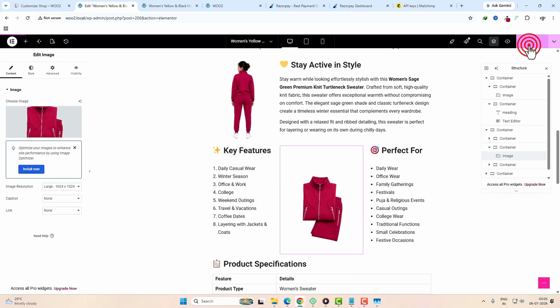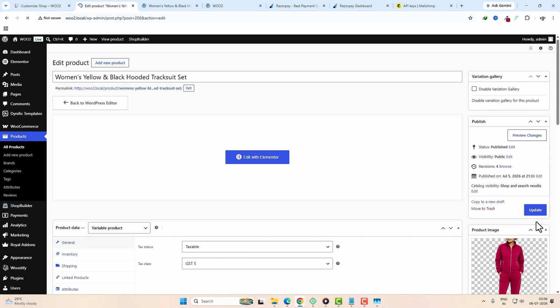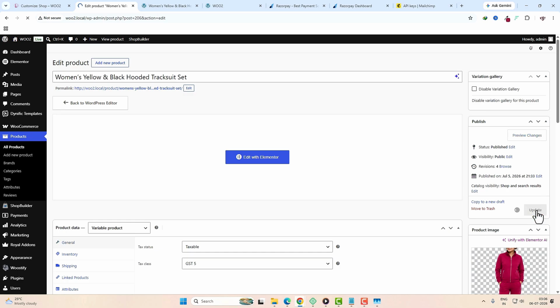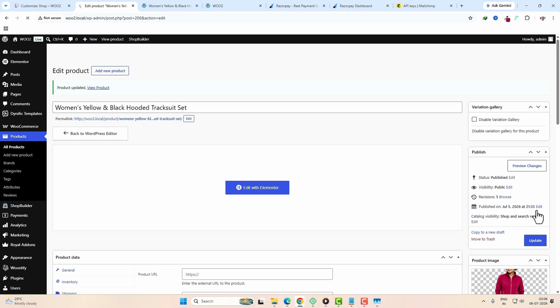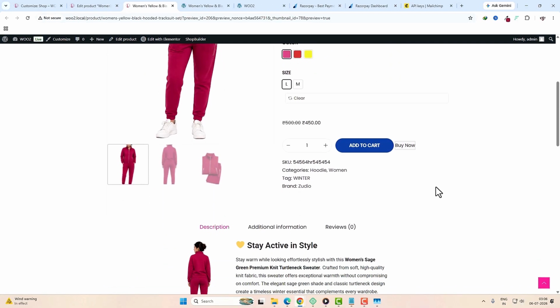Now let me click on the publish option, and once it is published, you have to click on this, and after that click on the exit to WordPress option, and after that click on the update option. Once it is updated, let me check the preview. For that, I have to click on the preview changes option. So now you can see it's coming like that.